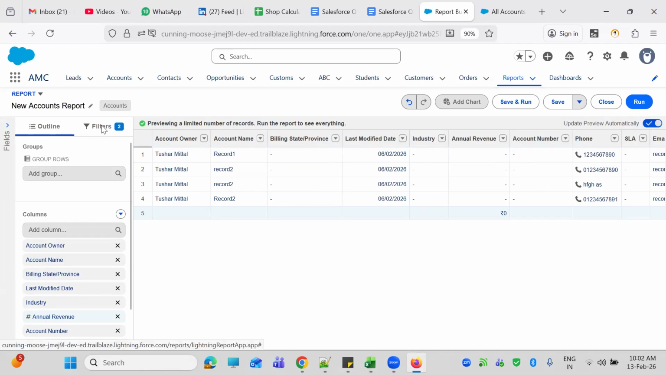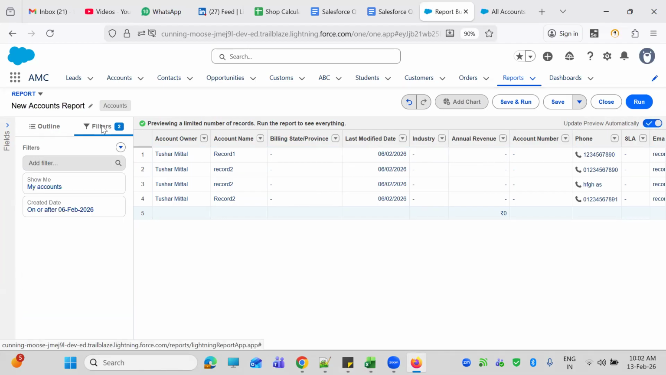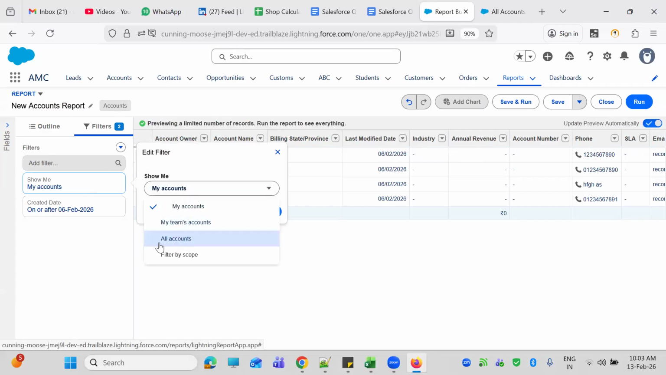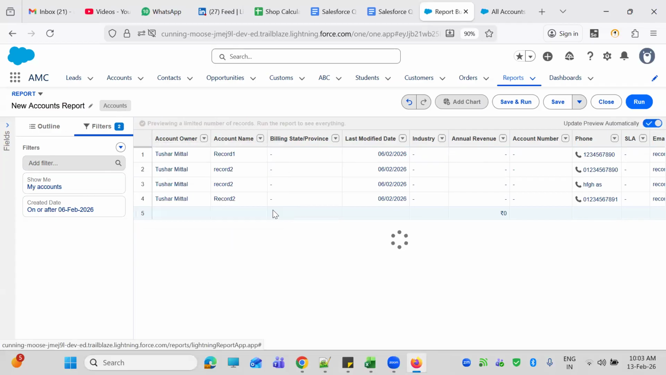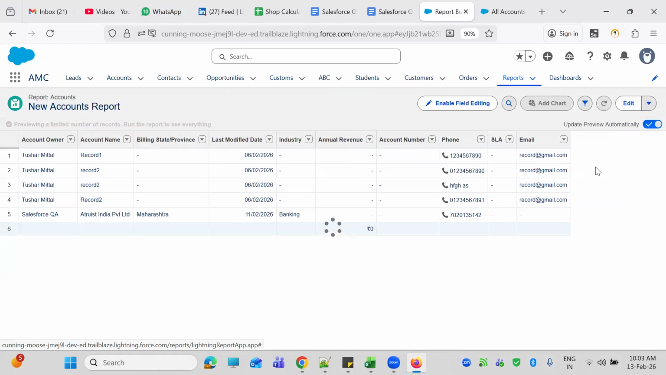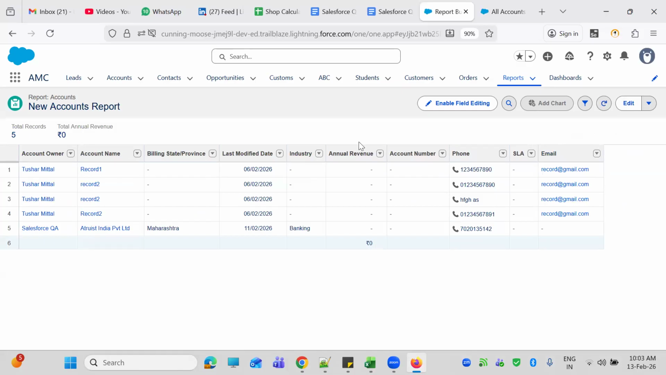Now click on filters. You can see the filter is currently showing all the records which are created by me. It means my accounts, any record which I have created. It is showing only those records. If I set the filter to all accounts, then it will show me all the accounts. See, it is showing me all the accounts.